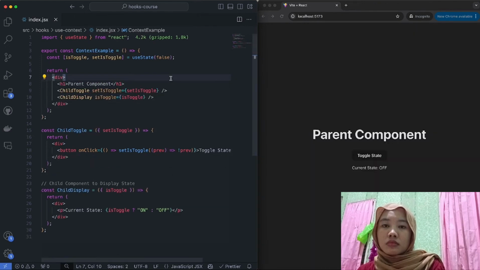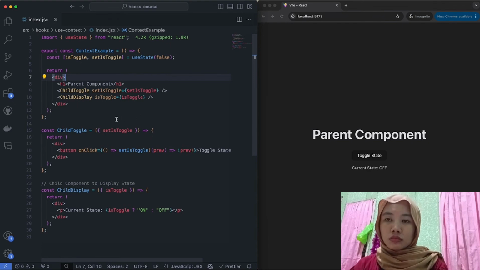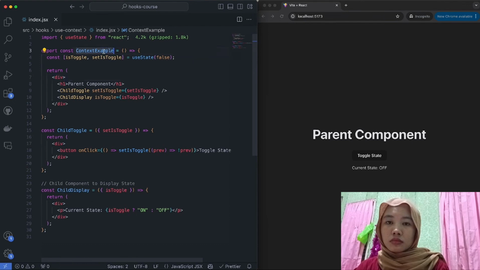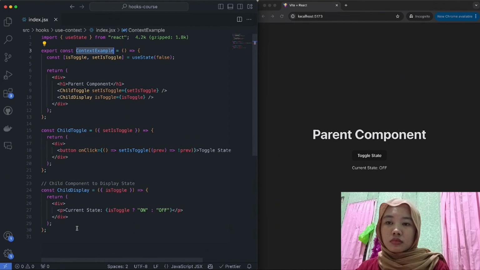Now let's talk about one of the most important hooks in React, especially when you're starting your journey and you want to learn how to build applications that can actually scale and manage your states, which is the useContext hook. Now, to make this example, I actually already built the context example component that we have over here, because I want to showcase for you guys the use case of the useContext hook by first showing you an example of what problem it fixes.